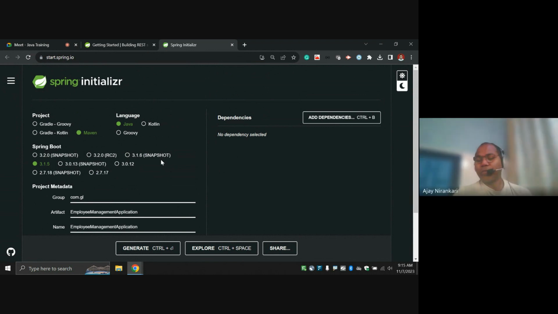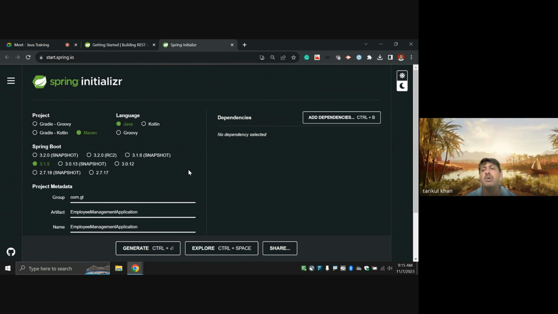So this is the simple way. We are using Spring Boot, so use the Spring Initializr. This is one way, not the only way, please note.